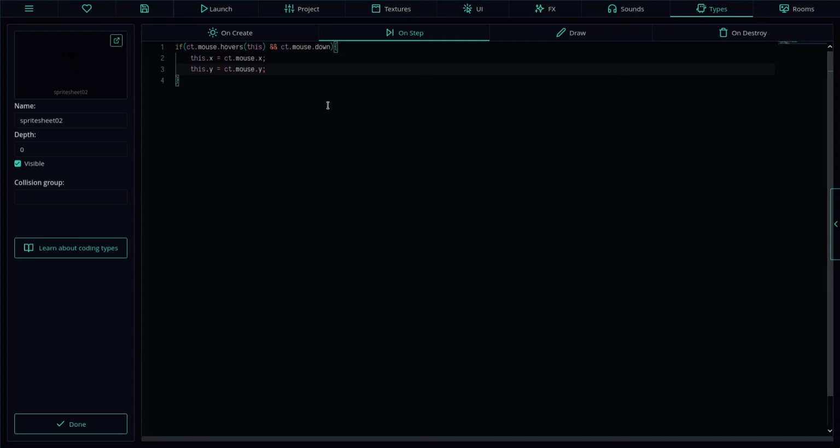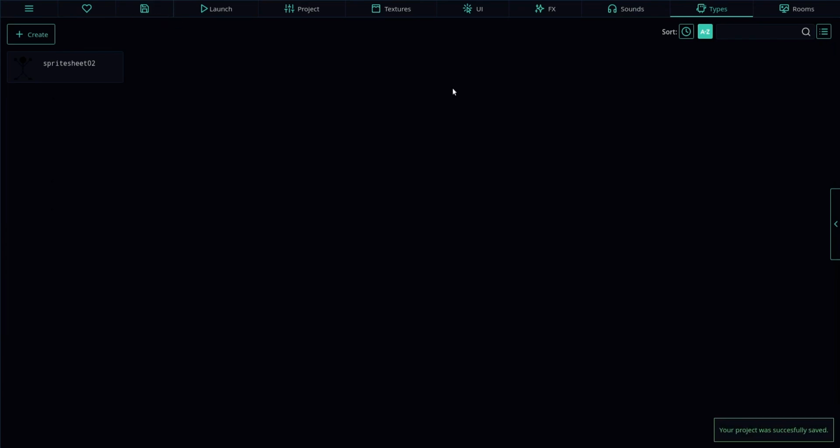And that's not really ideal for what we want. So we're going to move the X 32 pixels to the right, and the Y 8 pixels to the bottom. This is going to be like grabbing it by the head. So let's go ahead and check that out.